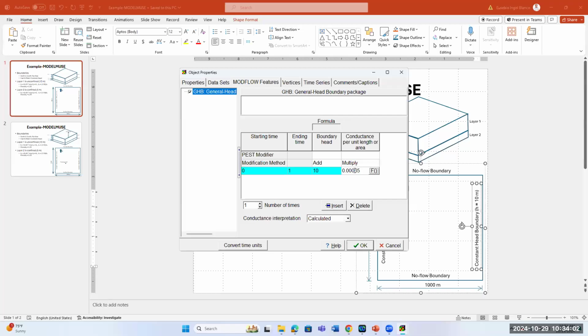I was explaining that we need to change this value. We are going to assume this because we are working in seconds. The time step in this case is in seconds, and then we need to change it here to 0.00. The conductance is the transmissivity multiplied by the width of the cell over the length, in meters. Of course, this is very important in order to use this general head boundary condition. Okay, and that's all.